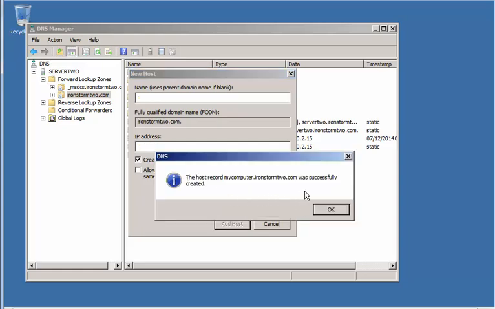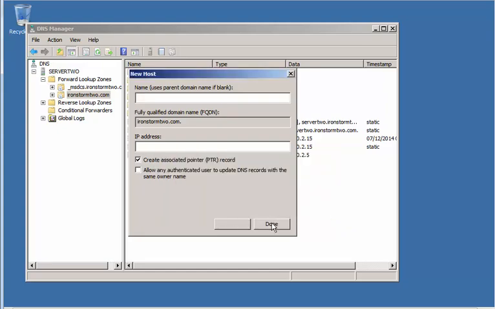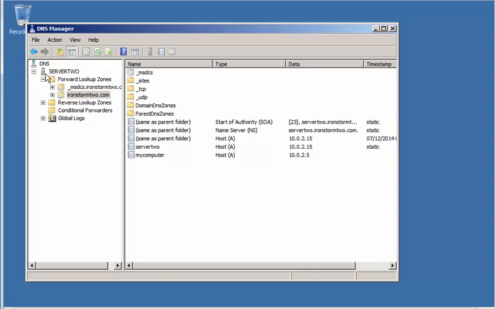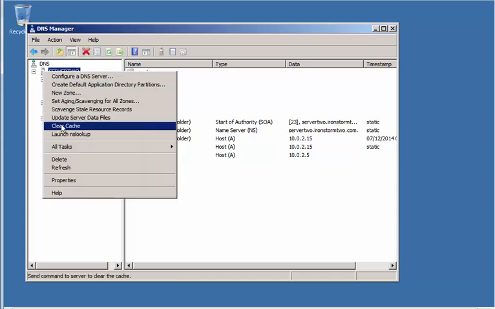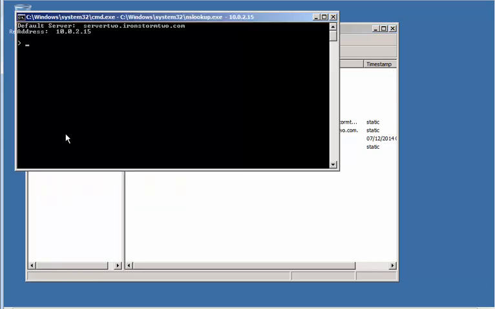It says host record successfully created, and let's see if this is true. When I click done, go back to the NSLookup and type in the name of the host you just created, my computer, and as you can see here, it resolves it immediately. It's my computer on the ironstorm2domain.com, and it gives you the address 10.0.2.5 that we just created.